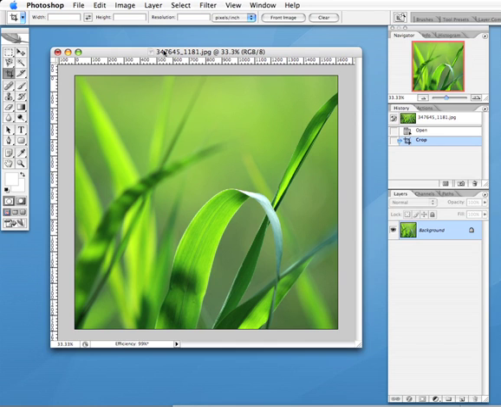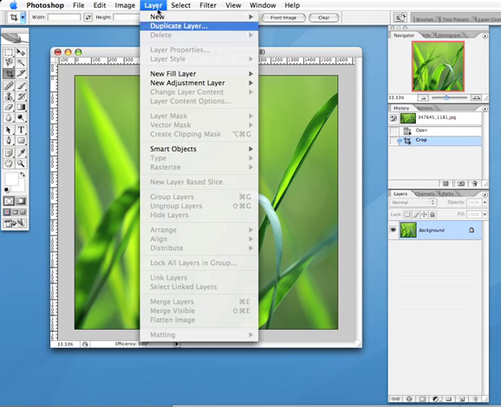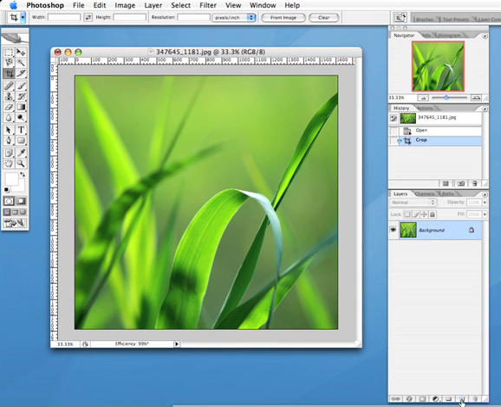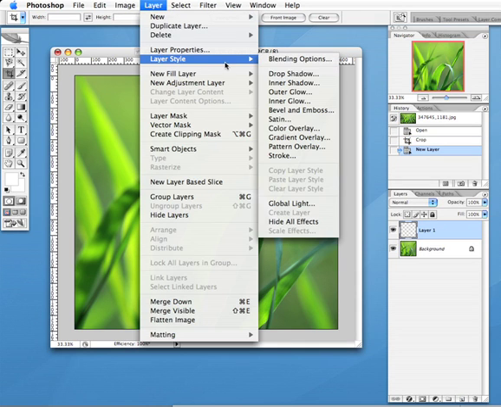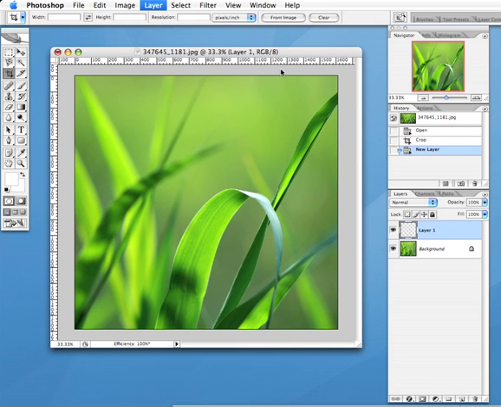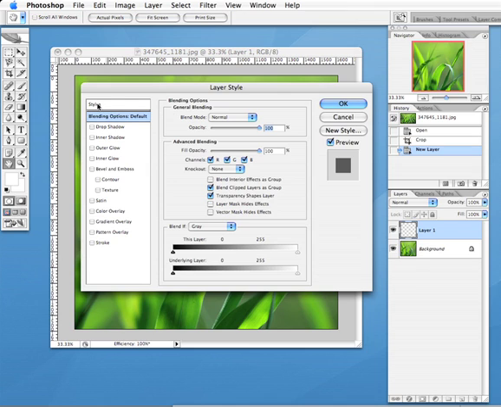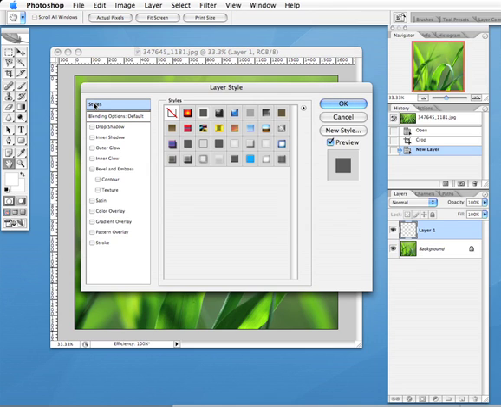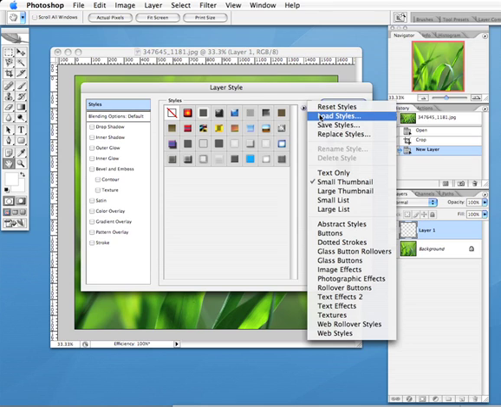So just in case you don't know, if I just make a new layer here, if you want to import a layer style, you go to Layer, down to Layer Style and Blending Options, and then click on Styles right at the top just here. And then there's a little arrow here, and you can click that, and then just choose Load Styles, and load the file that's included with this video.